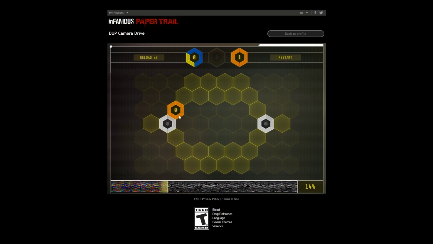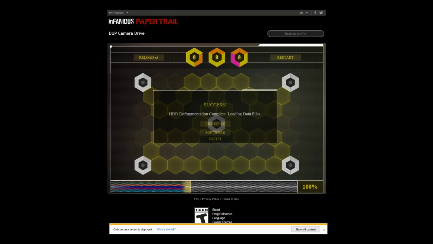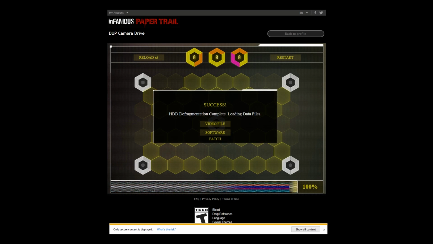And what you do is you put the nodes together by combining the colors. And there's also a gray node that'll mix with any of the colors. You have to solve these little puzzles, seven at least, to fully defrag the drive. Once you do all seven, you get this success message, HDD defragmentation complete, loading data files, and you get a video file and a software patch.